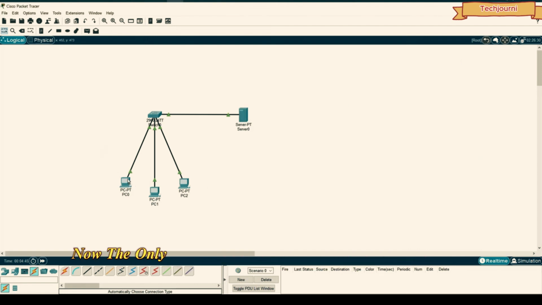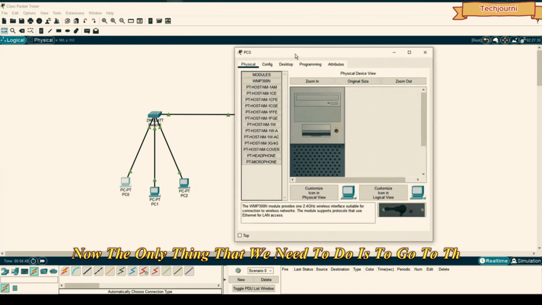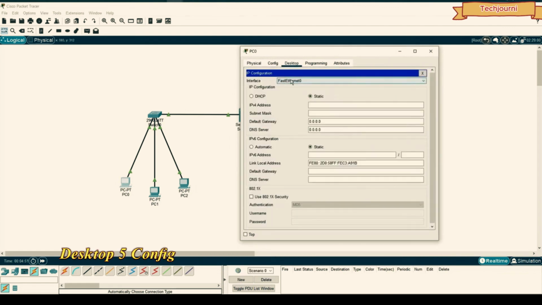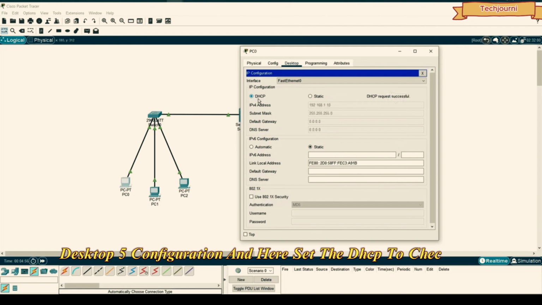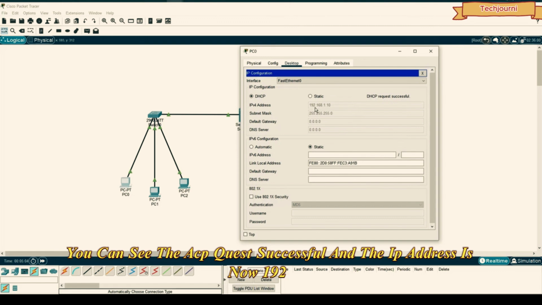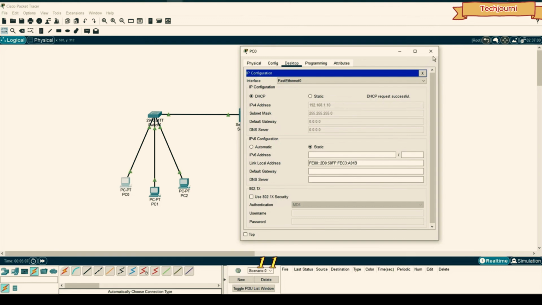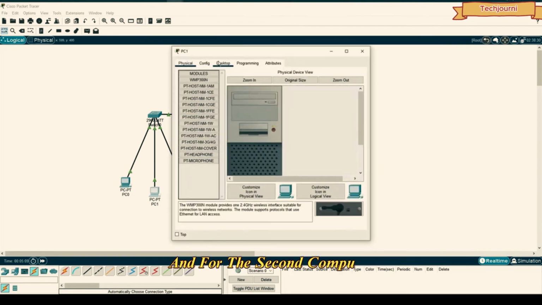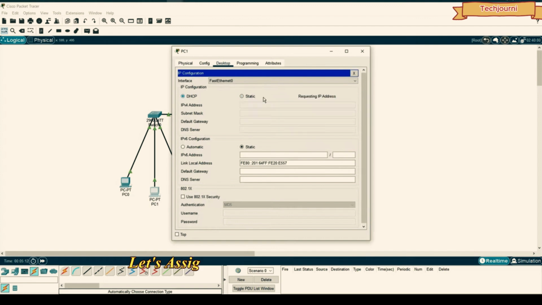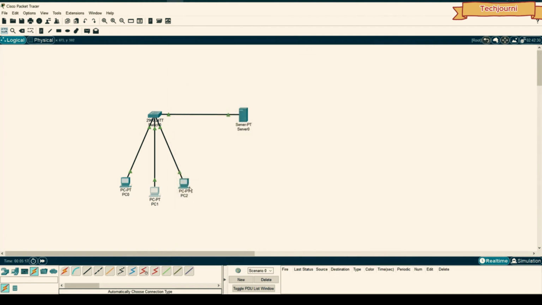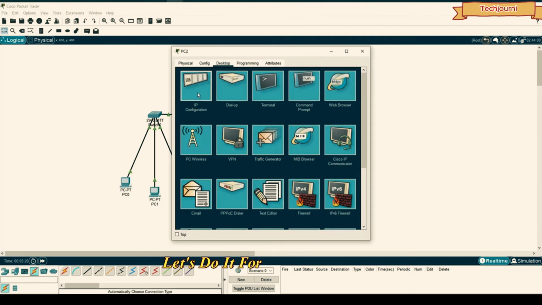Now the only thing that we need to do is to go to the computers, Desktop, IP Configuration, and here set it to DHCP. You can see DHCP request successful, and the IP address is now 192.168.1.10. And for the second computer, let's assign DHCP, requesting IP address, and the DHCP request successful. Let's do it for this one as well.